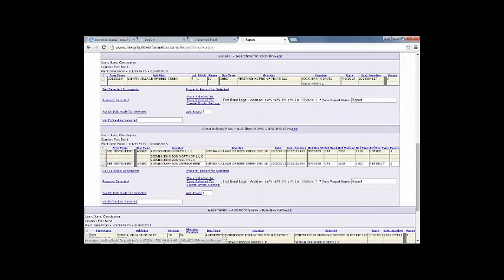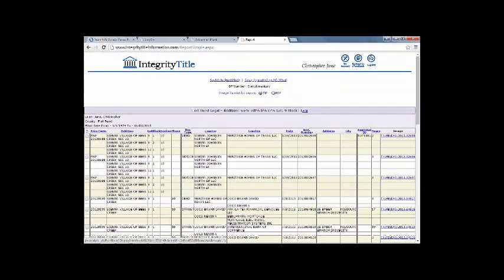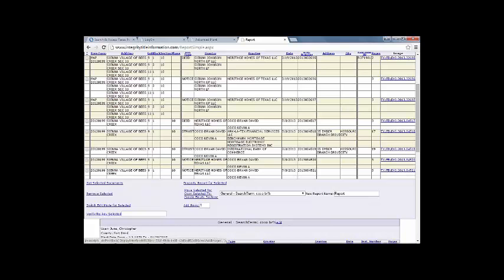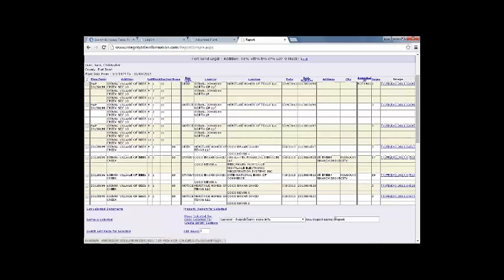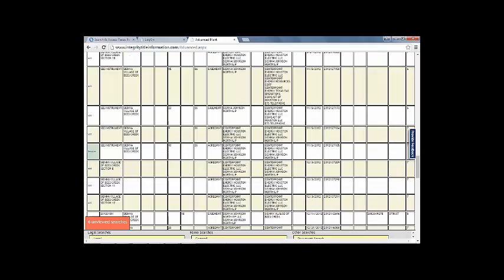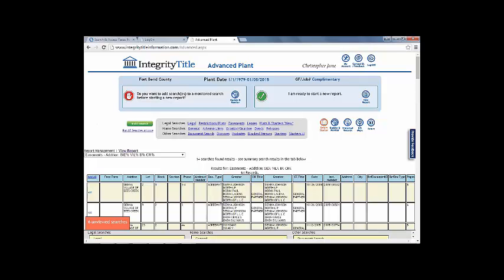So what I'm going to do now, since I didn't save this, but I'm sure everybody can see, is I conducted this search earlier, and what I'm going to show you is that it saved the search for me. One of the differences between the legacy plant and the advanced plant is that the advanced plant saves your search. So what I'm going to do, I'm sorry, I went to new report. You click new report again.